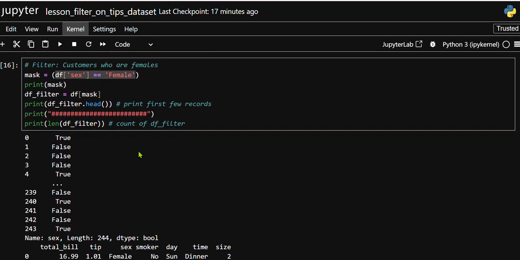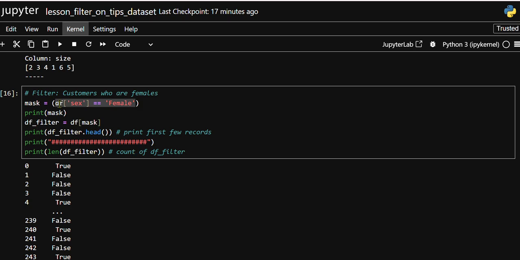Now if you look over here, if I'm using this condition, df sex double equal to female, it's going to print true for index 0 because that was true, and also true for index 4. The rest of them were all false. So what the mask basically produces is a series of true, false based on whether this condition is true or not. All right, that's your mask.